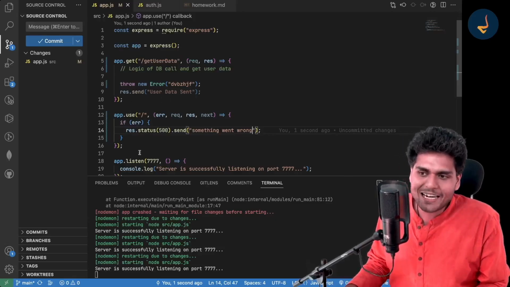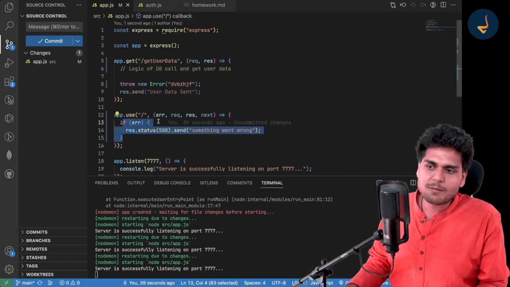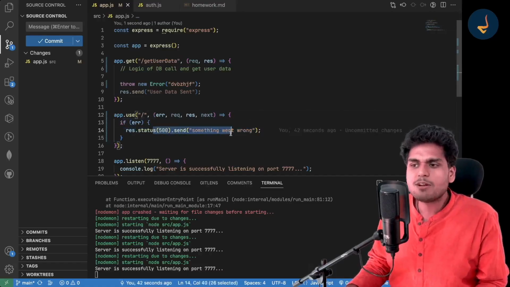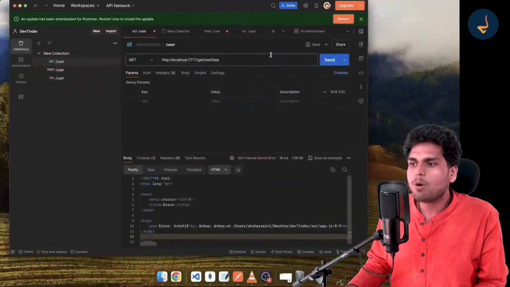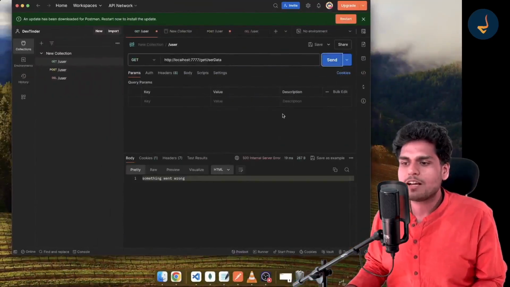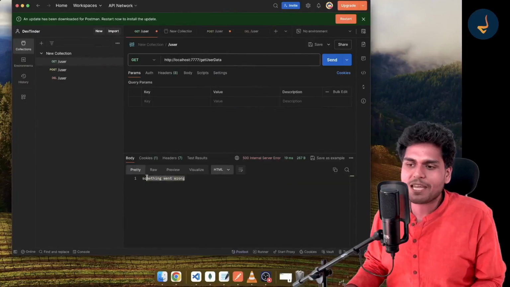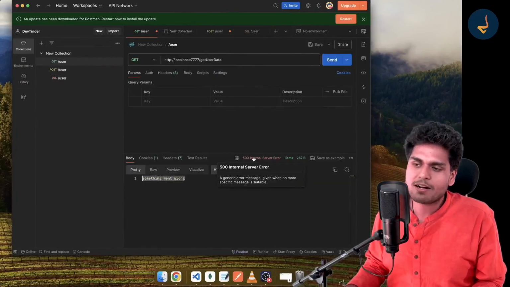But if you handle it properly, then if there is some error in any of the routes, it will just handle it gracefully like this. If I save this and go back over here, if I send the response, now you will see it will say something went wrong and it will show a 500 error.